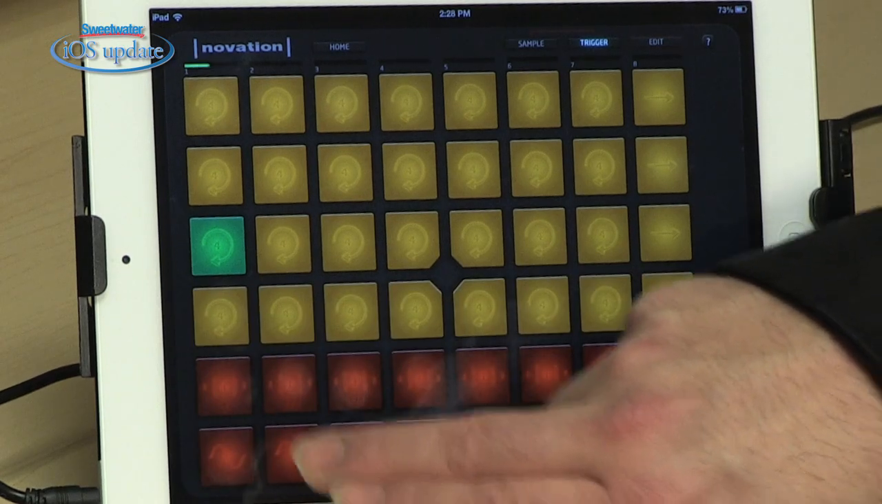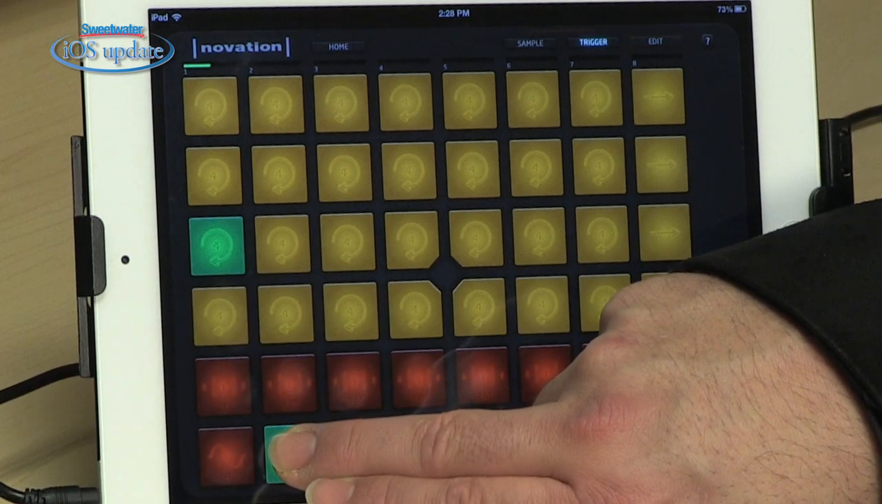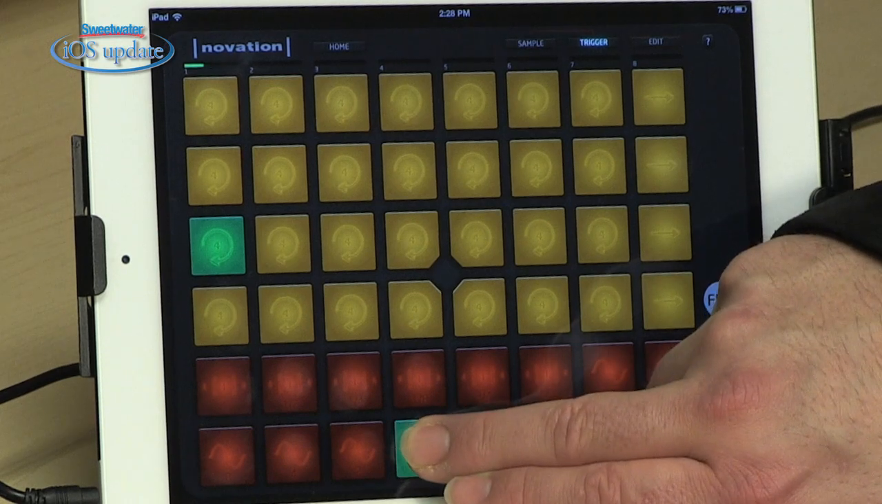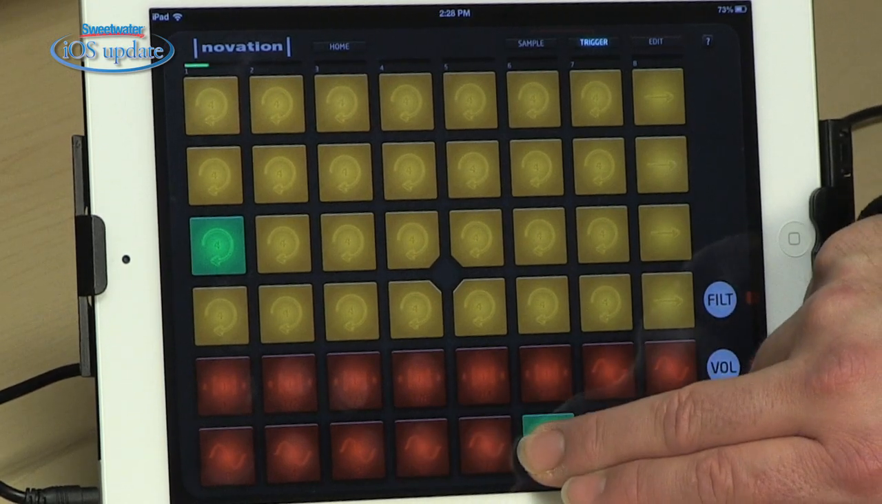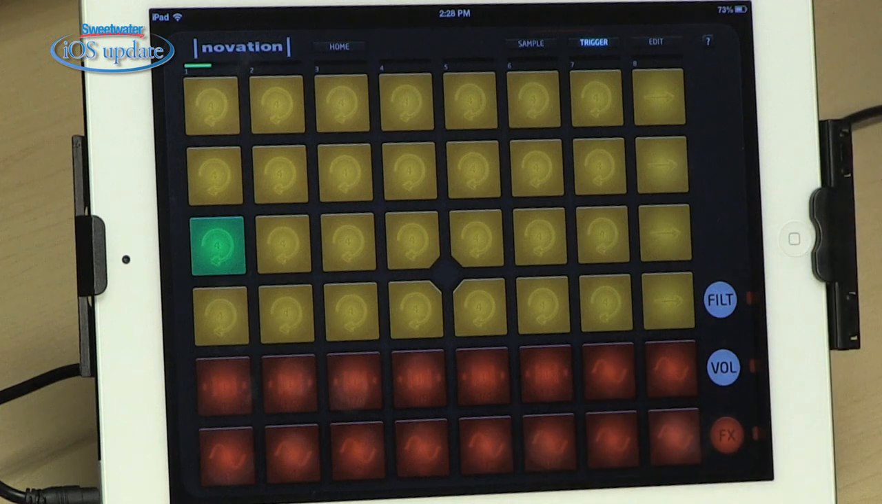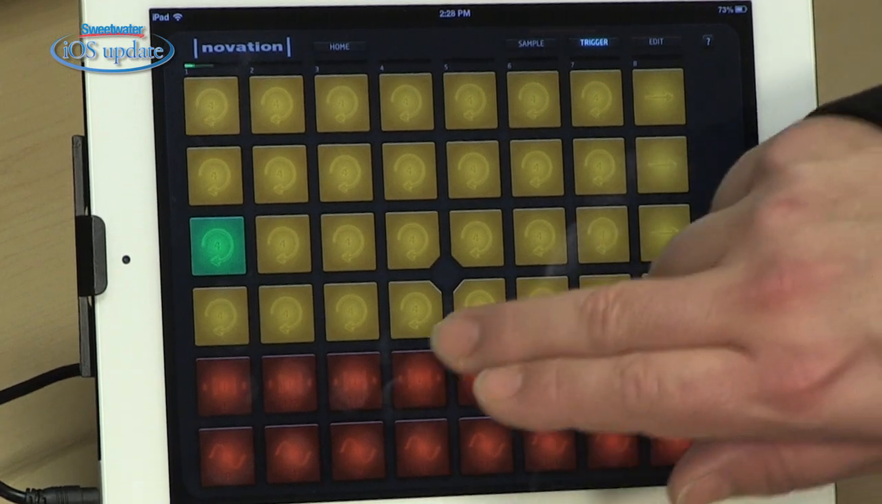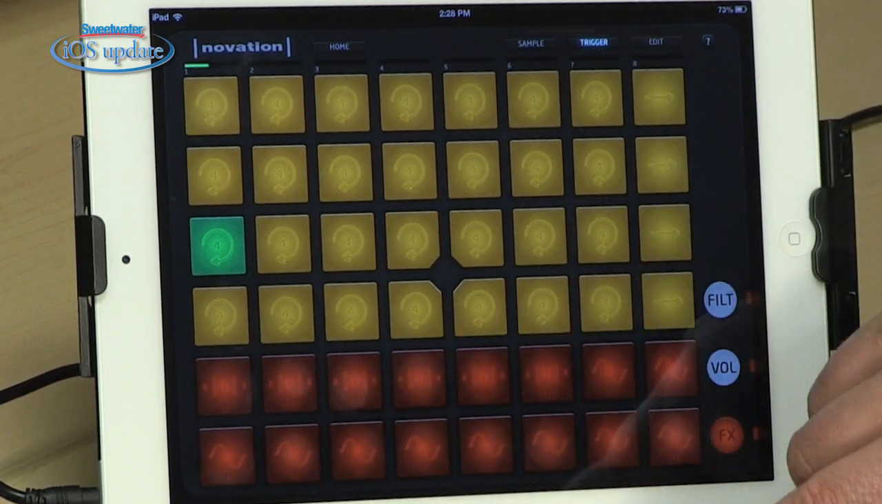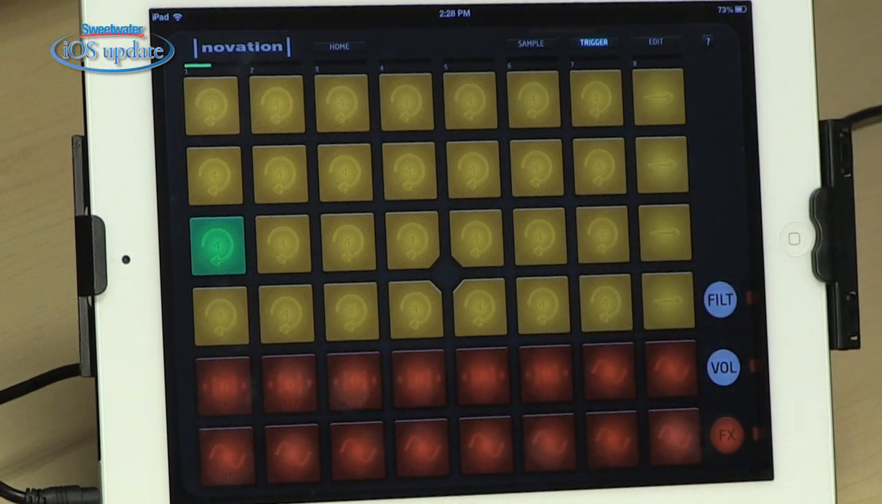So we've got a filter, and that can be run at different rhythmic values. We also have a re-trigger or a stutter effect. And we can combine the two together.